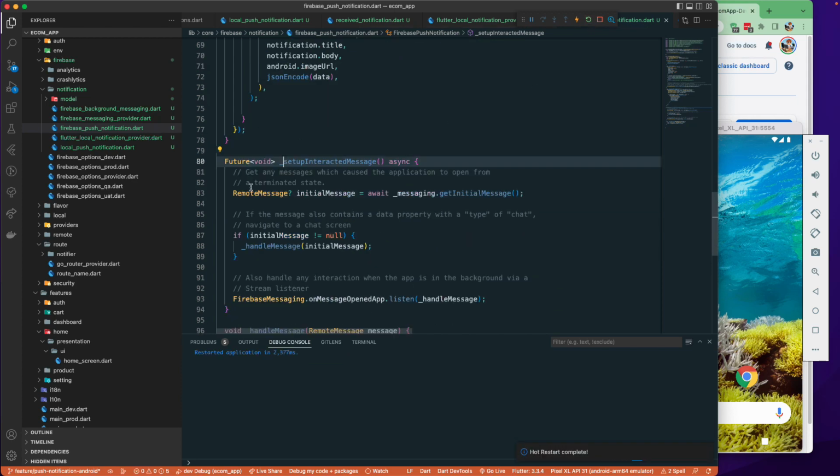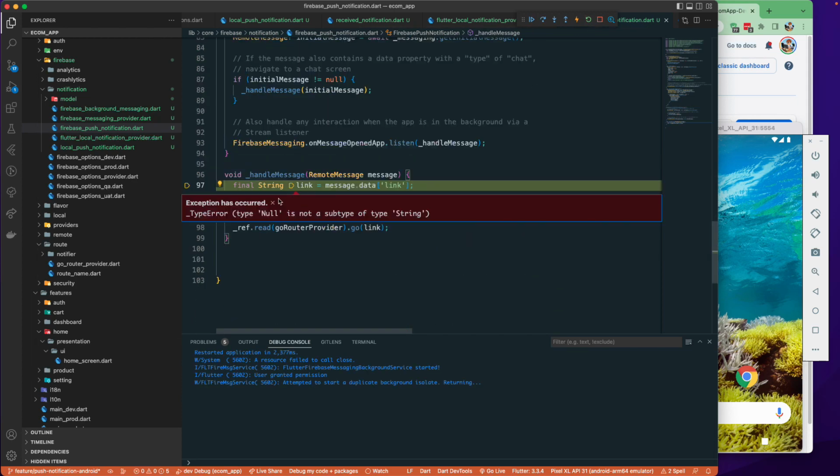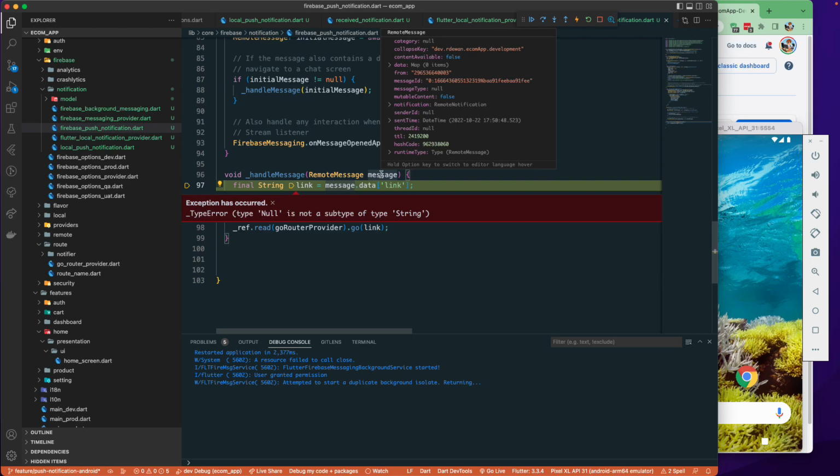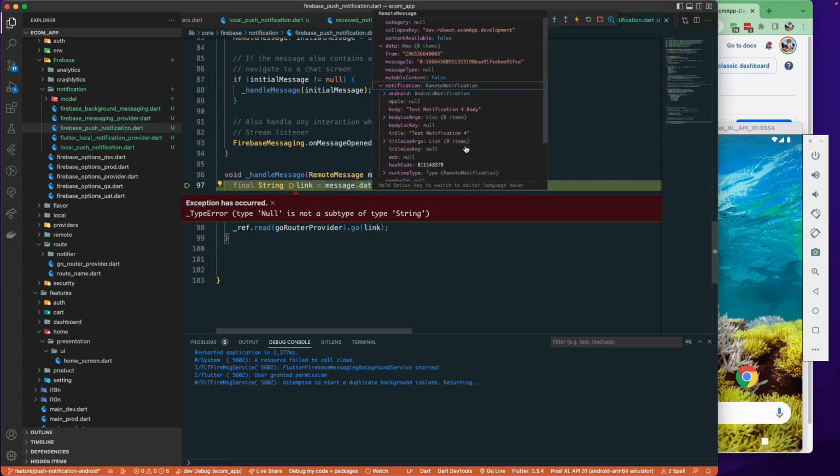This is the Firebase notification that we are doing, and you can see it's a null type over here. Null is not a subtype of string. Actually, you receive a message, but in the data you don't have any message that you are receiving, so that way it's giving us an error. But I guess we have sent the information. So let me see why the map of this particular data is null.